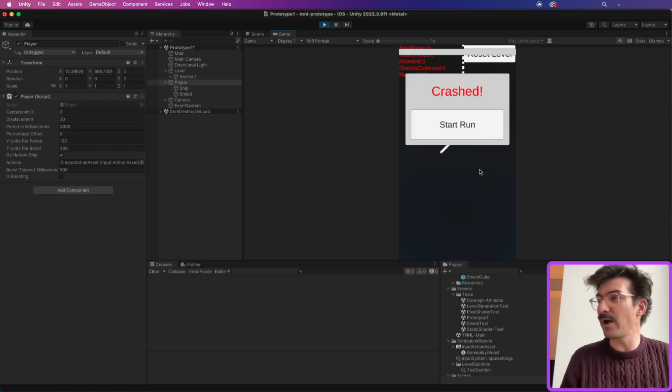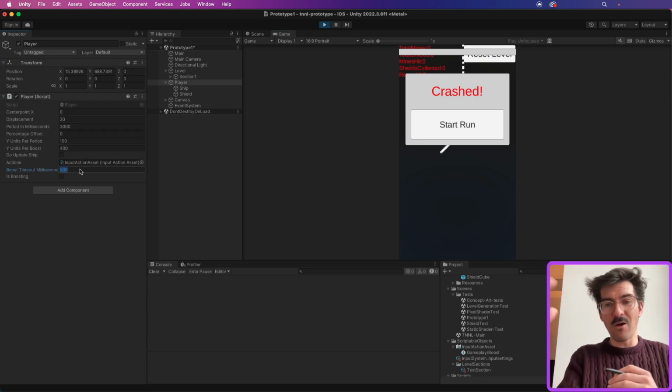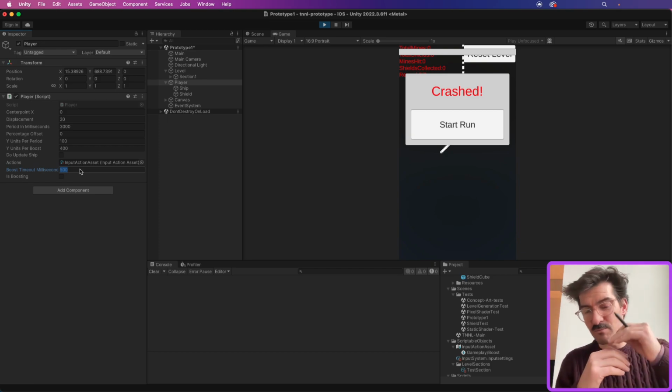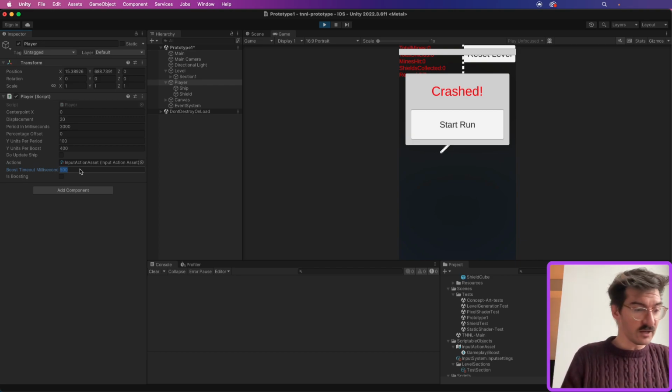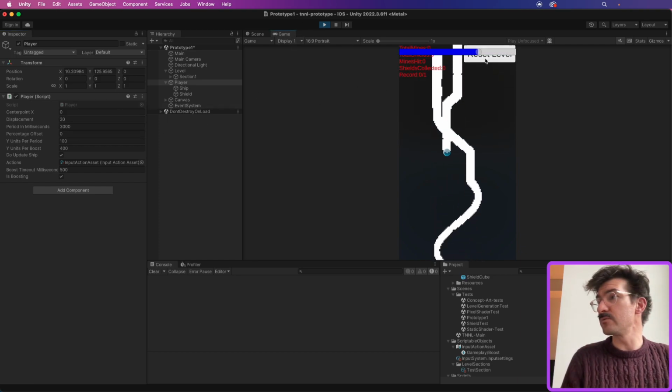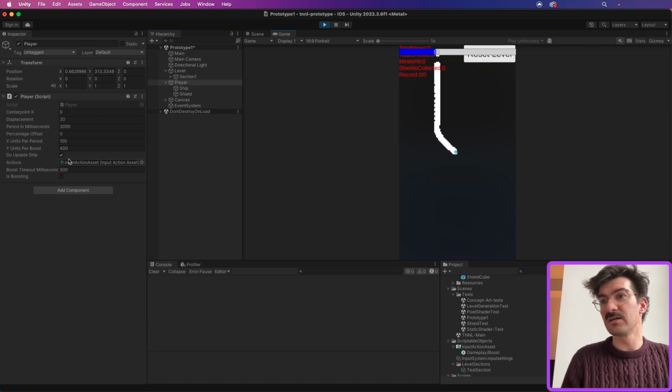So we've got to figure out, based off of also the boost millisecond timeout, how quickly are they going to move through that 400 pixel vertical change? And so these are the values we've been playing with to try to figure out what makes the most sense. Yeah, look at that boost. Crazy.